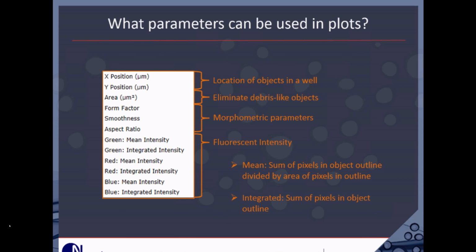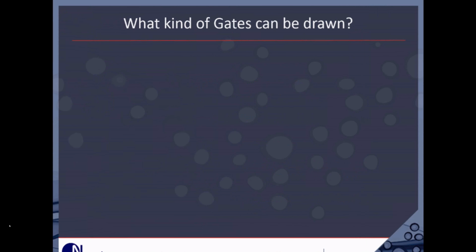And I'll show you two cases of where you would use mean and one where you use integrated. So what kind of gates can be drawn? For the two plot types, we have the histogram. There are specific tools used on the histogram, and then we'll show you scatter plot tools, which is a separate type of tools.